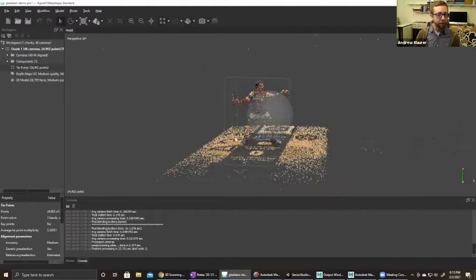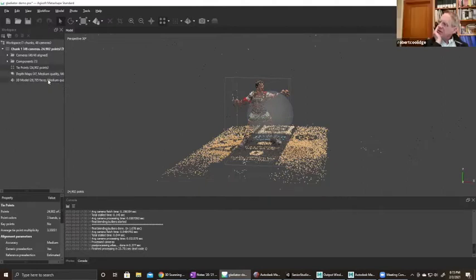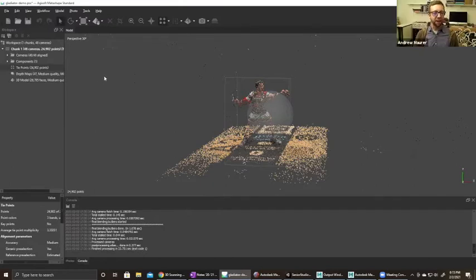Could you say something about what the software application is? Yes, sorry about that. The software that I'm using is called Metashape, and it used to be called Photoscan. It's made by Agisoft. For my purposes, this is the software that's the best blend of being easy to use, having pretty good quality output, and also being affordable.